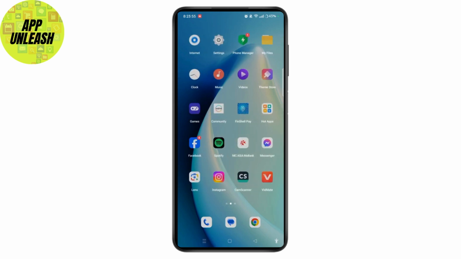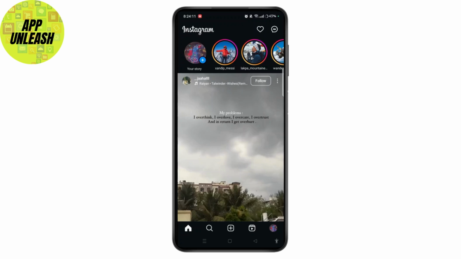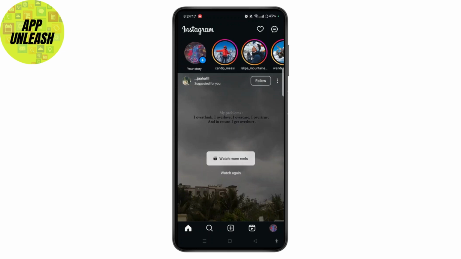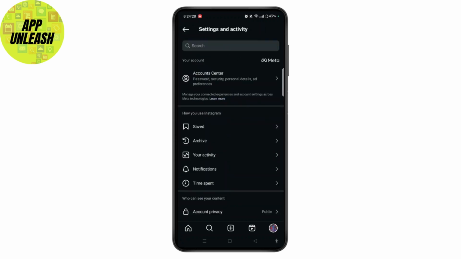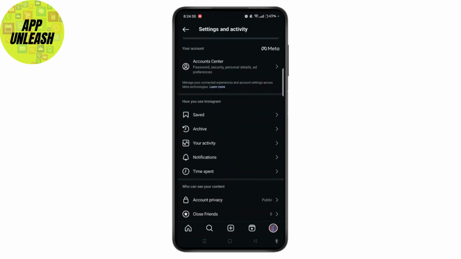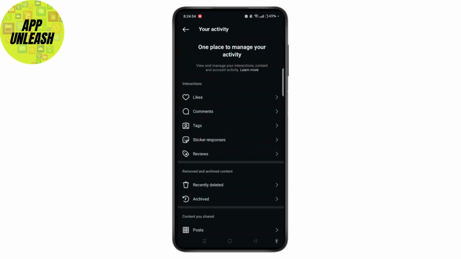First of all, open the Instagram application on your device. Make sure that you have logged in to your Instagram account and then select the profile icon at the bottom right corner to access your profile feed. Now on this section you can simply select the three-line icon at the top right corner of the screen. Once you get access to the settings and activity page, scroll down and select your activity.